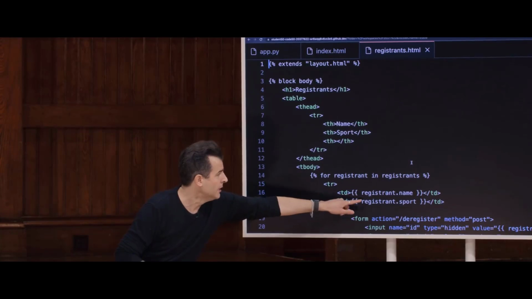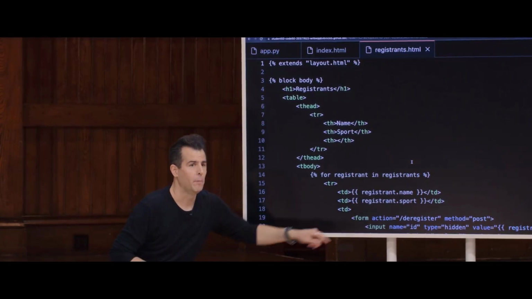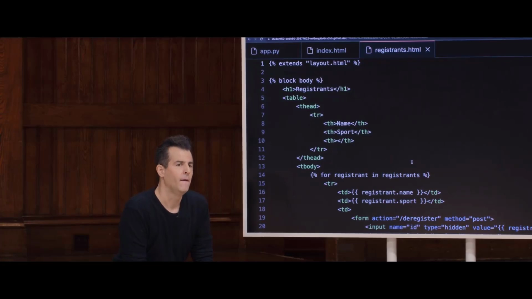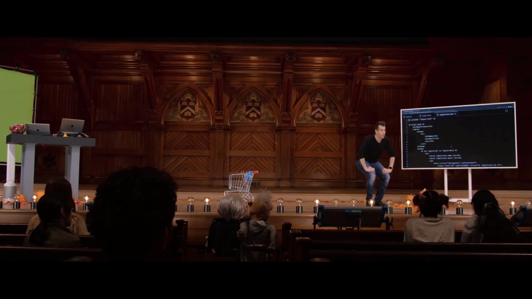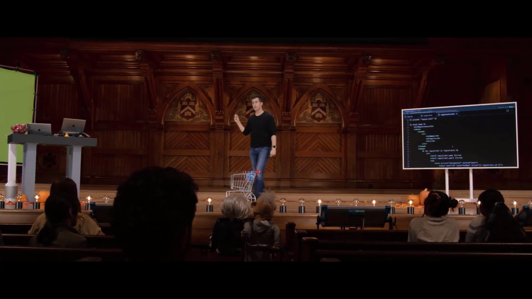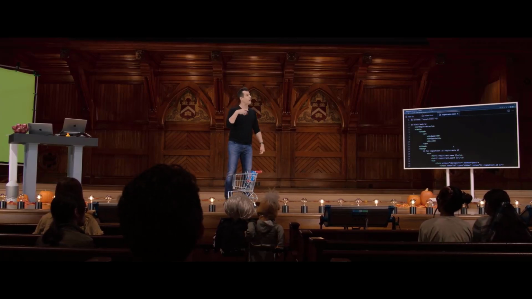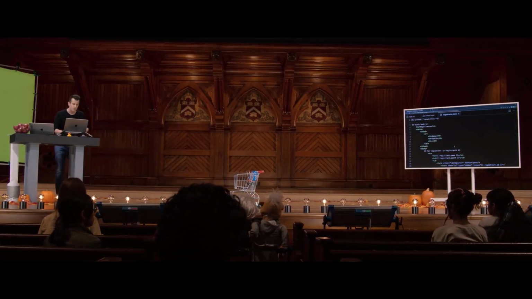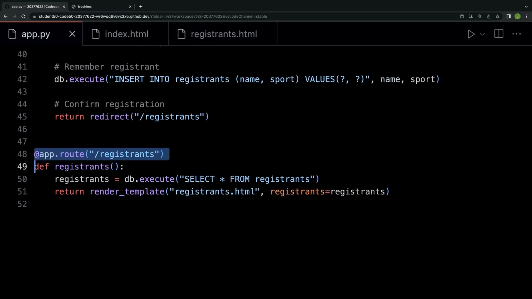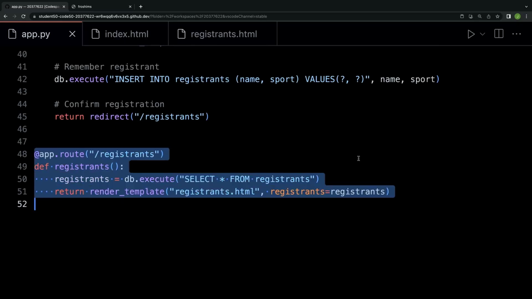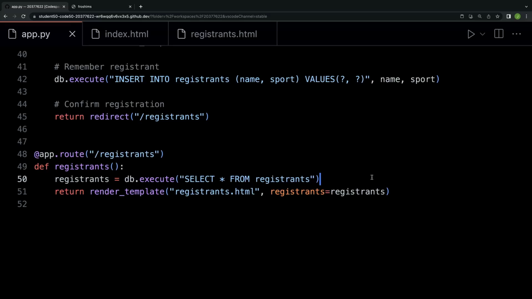But there's the registrant's name. There's the registrant's sport. But notice the slightly different syntax here. Recall that CS50's execute function, when it returns to you a list of dictionaries, you can then get at the individual columns by way of those keys. So let's go to the /registrants route. Let me go back to app.py, scroll down here, and it's actually super simple. Here, I have a /registrants route that first executes select star from registrants. So just old SQL stuff. Give me everyone from the registrants table. Let me then render the template called registrants.html and just pass in this list of dictionaries.